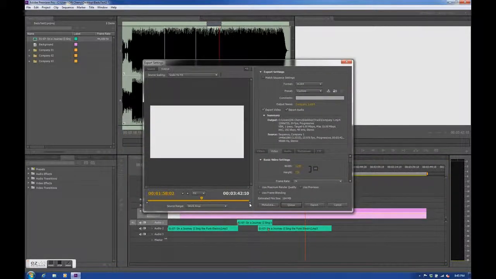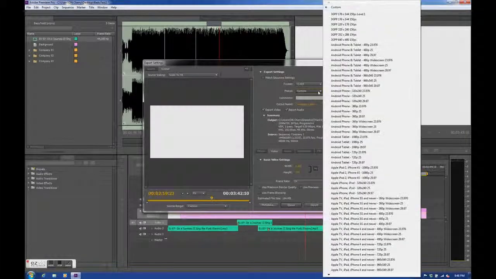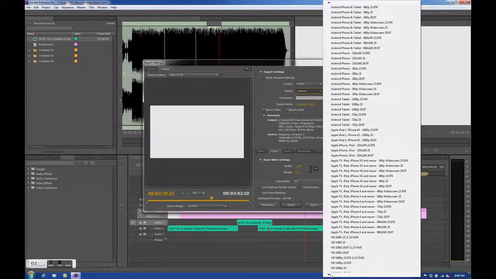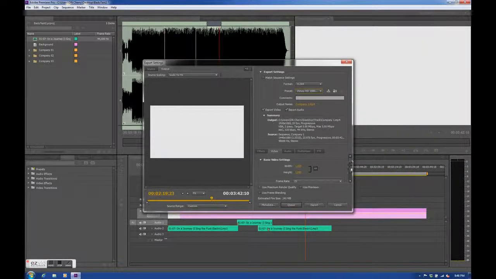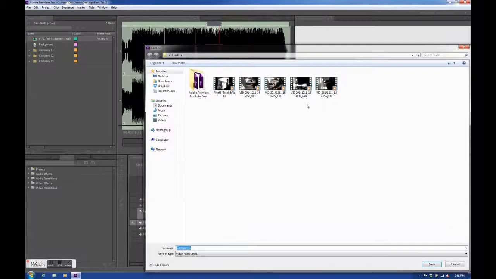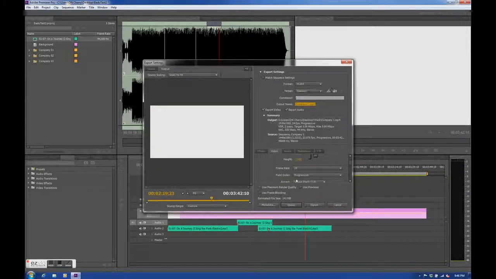Make sure these are all the way to the end, so it gets your whole footage. Format, you want H.264. For preset, go ahead and just do Vimeo 1080. Change the frame rate down here to 24. And then title it however you want. This will be where you save it, so we can find your video. This is the company 1 video. Go ahead and save it, and then you click export.